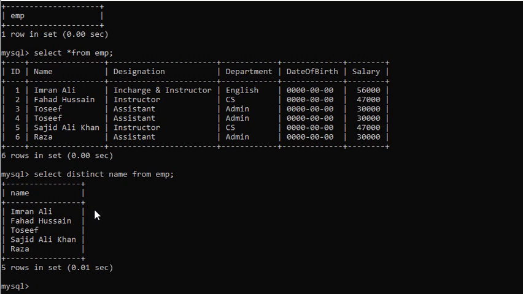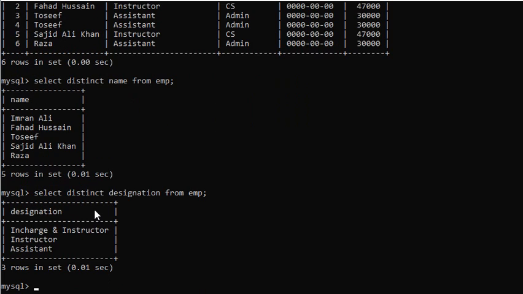So let's select the designation, to see how many unique designations there are in our table. We can see how many designations we have. There are 3 designations: in charge, instructor and assistant.